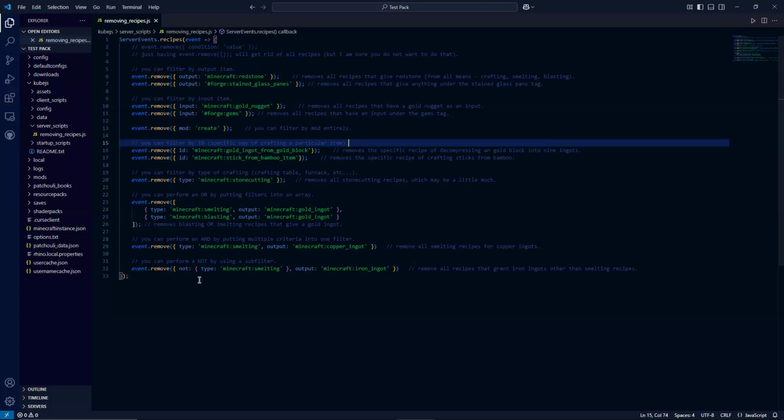Lastly, you can perform a NOT by using a subfilter. So as you can see here, I want to remove all recipes that grant iron ingots other than smelting recipes. So with this, this is a little different than this one. With here, you're still able to get iron ingots by smelting, but that's it. No crafting from nuggets, no decompressing from blocks, etc., etc. So I hope this was informative. But let's go in game here and let's check it out.